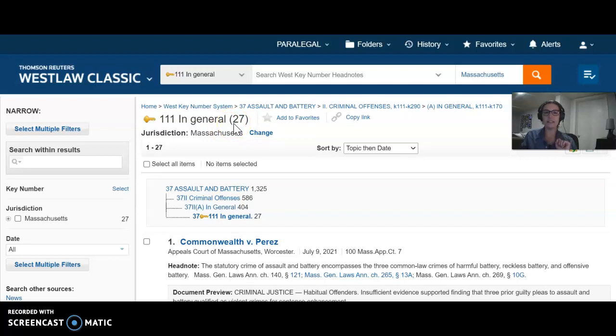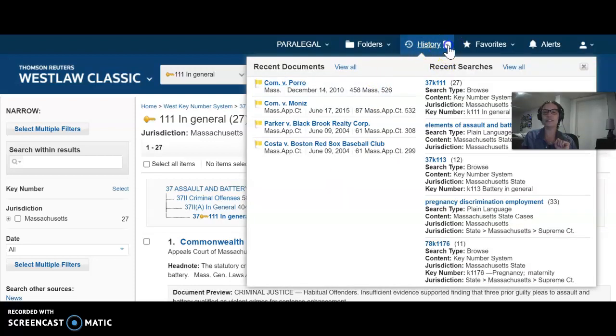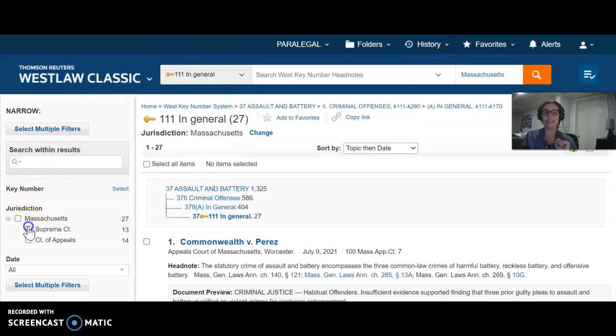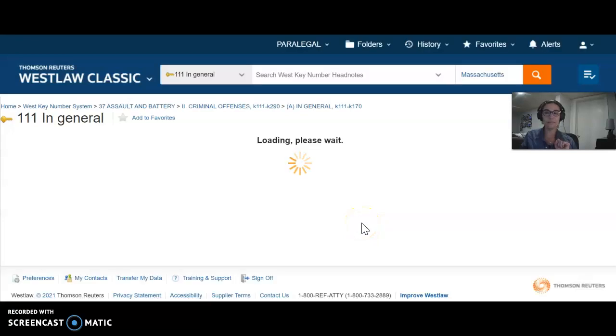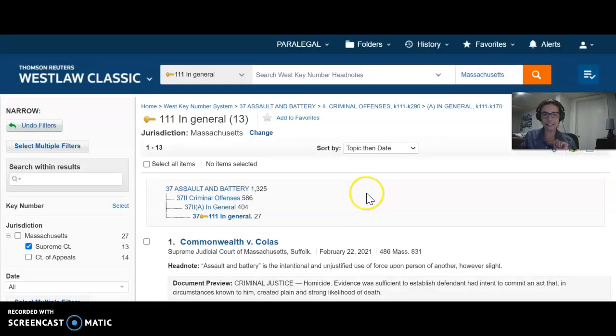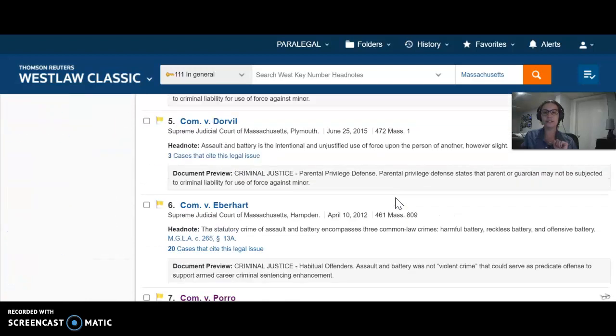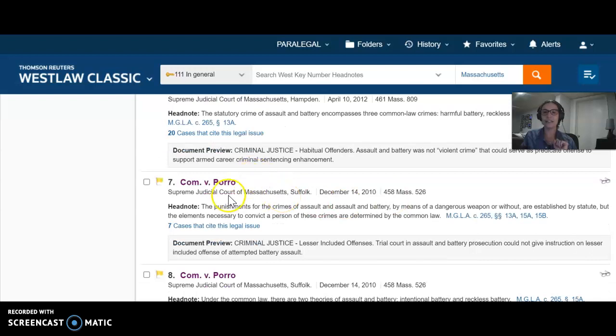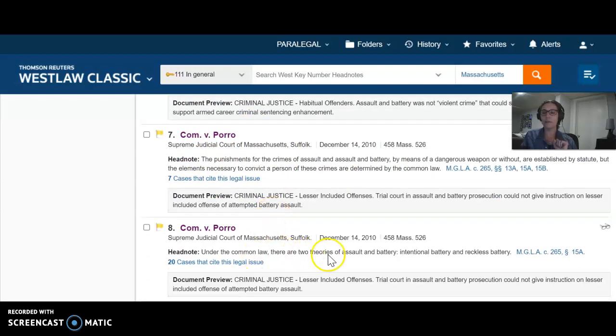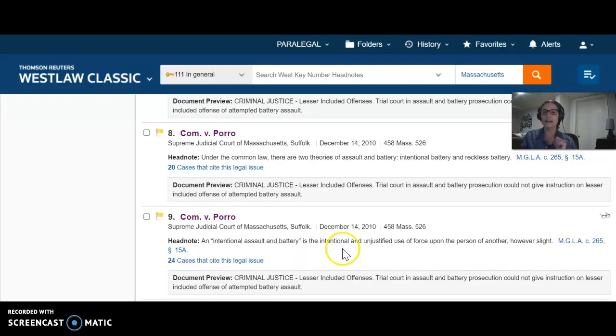Now, I forgot to take a look to see if Commonwealth versus Porro was a 2010 case, but I forgot to see if it was an SJC case, and it's an SJC case. So now I'm going to sort by only SJC decisions, and there's 13 of them. If I'm a betting person, I'm going to say that one of these is Commonwealth versus Porro. Let's just scroll down. And there it is. And there it is with the name of the headnote under common law. So here's the headnote. An intentional assault and battery is intentional unjustified use of force on the person, however slight. That was the exact headnote that we read in the case. And if you're really paying attention, look, there's little glasses next to it because I already looked at this case.